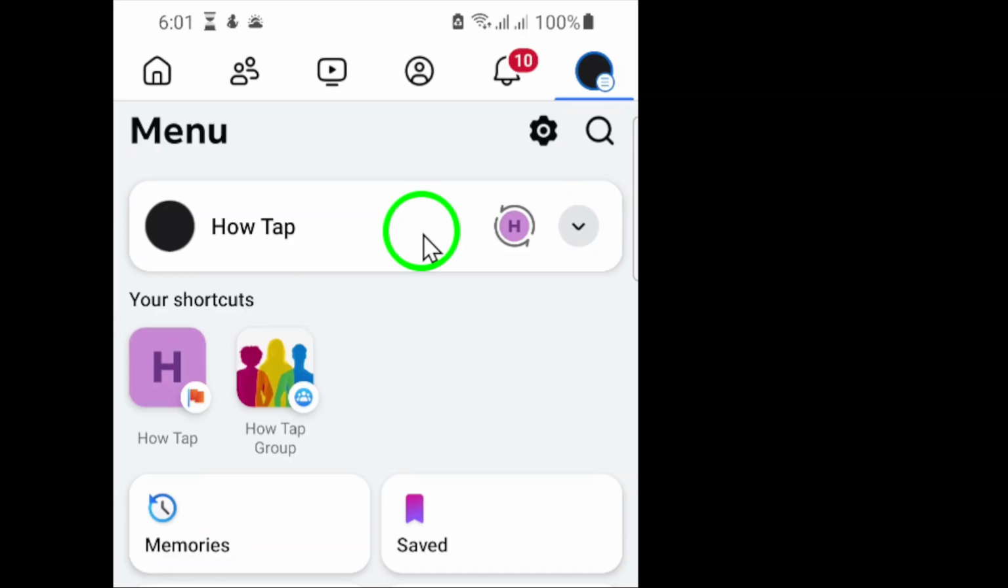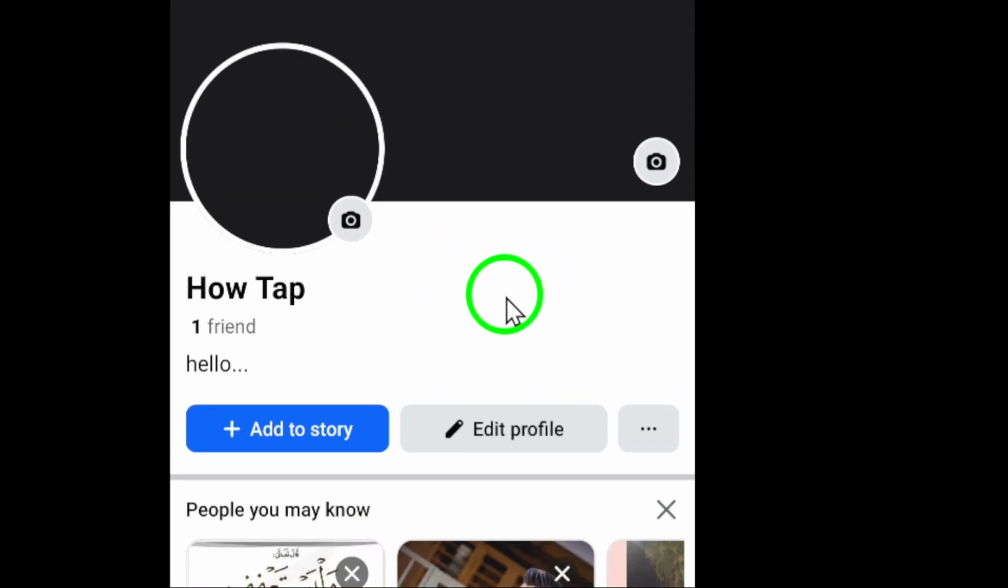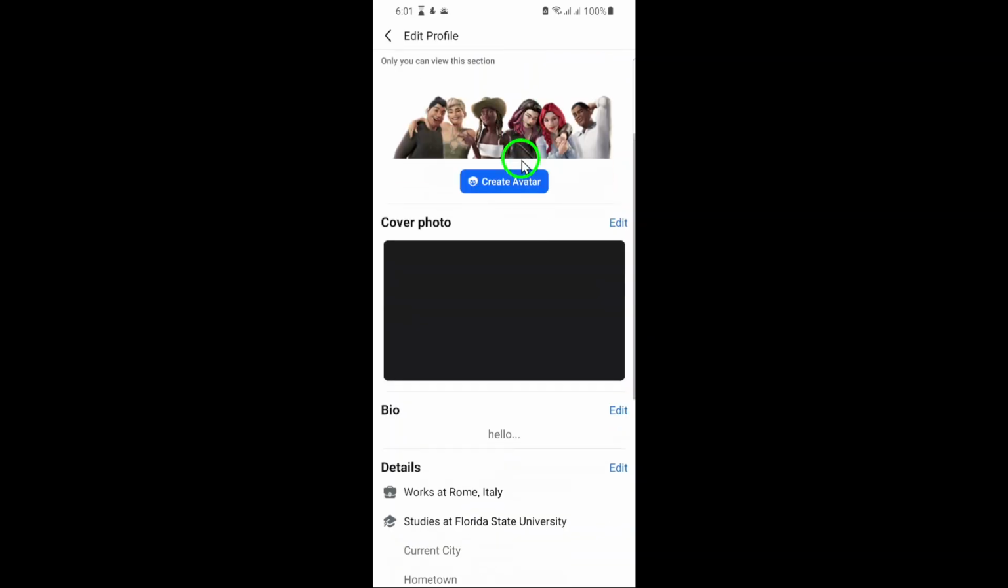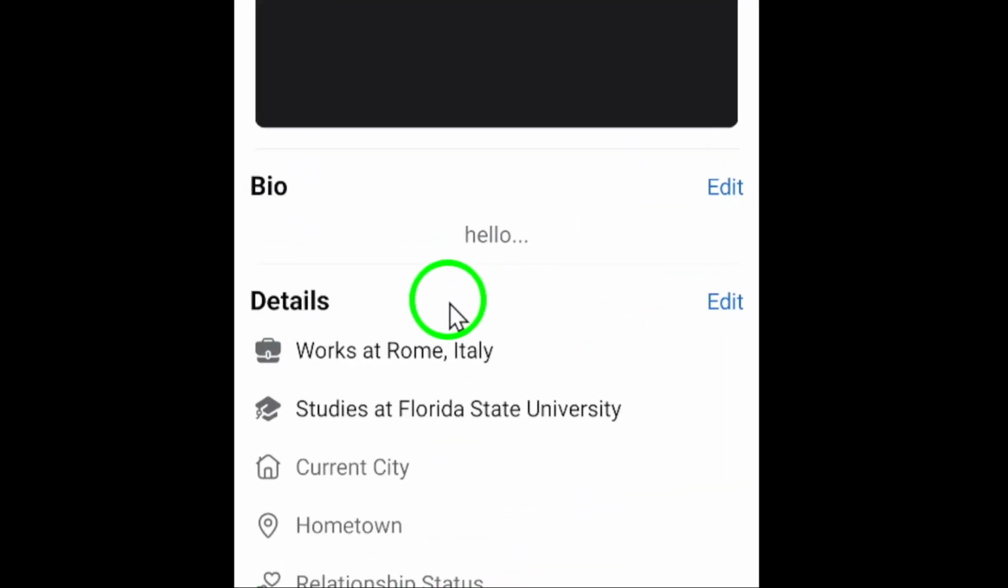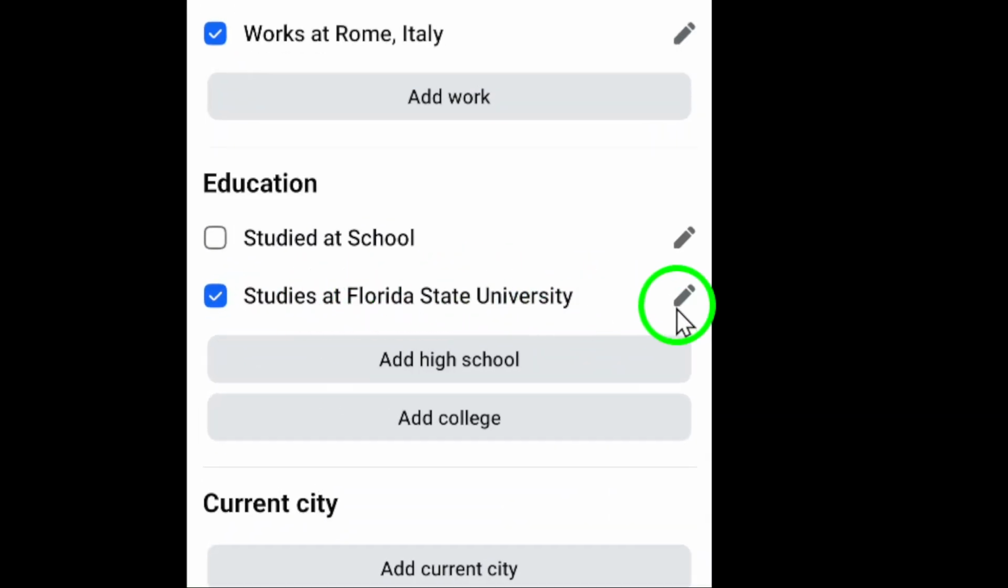Now tap on the Edit Profile option. This will allow you to make changes to various aspects of your profile. Scroll down until you reach the Details section, and then tap Edit. This is where the magic happens. Under the Education category, you'll see your university listed. Look for the little pencil icon next to your university's name. That's your Edit button. Give it a tap.